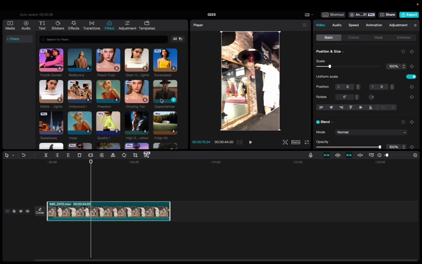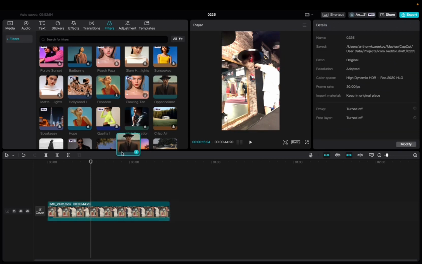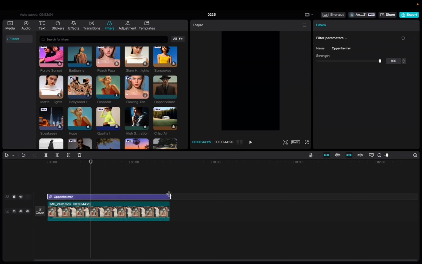Right now, I like playing with Oppenheimer, but you guys can play with any you'd like. Or if you find some on CapCut videos, or rather on YouTube about CapCut, you can just type them in the search bar. Right now, I'm messing with the Oppenheimer, so we're going to click and drag it down to the timeline. And now we're just going to increase the length of it to fit the entirety of the clip.